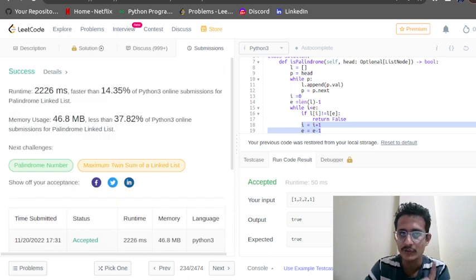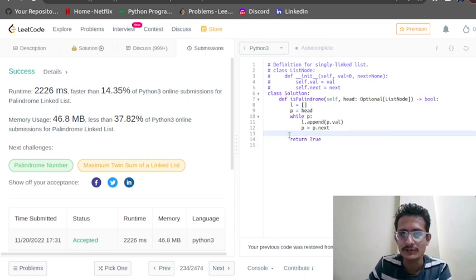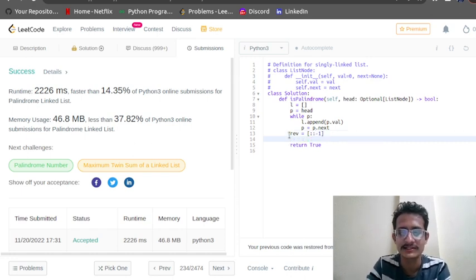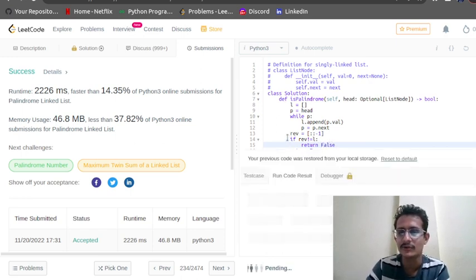But as I told you, here we have used extra space. Now if the interviewer asks you to optimize the approach, and you don't get the reverse approach, you can also use some other approaches. You can also write it like this: reverse is equal to L[::-1]. It will reverse the linked list, and you can check if reverse is not equal to L, return false, otherwise return true.